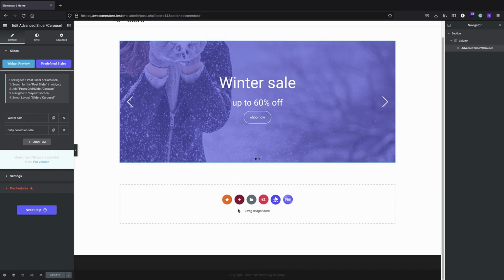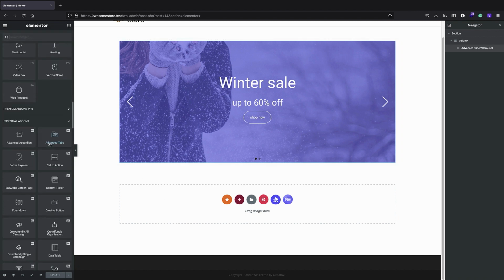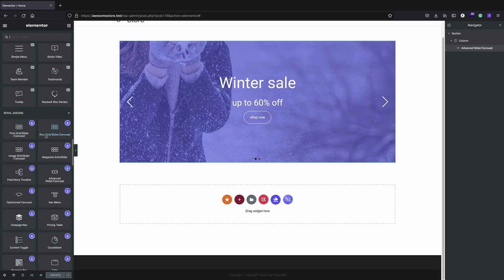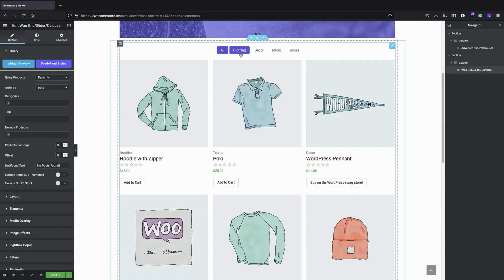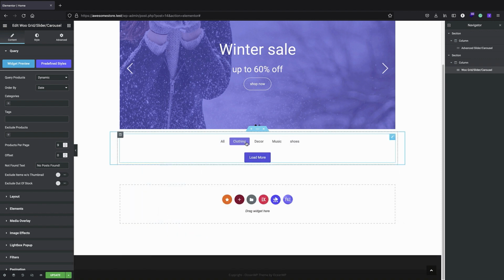And now we want to create another section. Maybe we can just show our product. So let's just bring our elements and see what we have. So this WooGrid slider is what I want to put here. So now, as you can see, we can just show our clothing, hoodies, accessories. So it's just working very fine, but this is just an example.